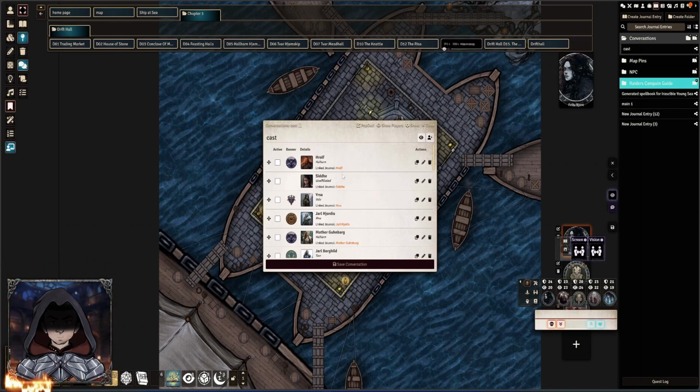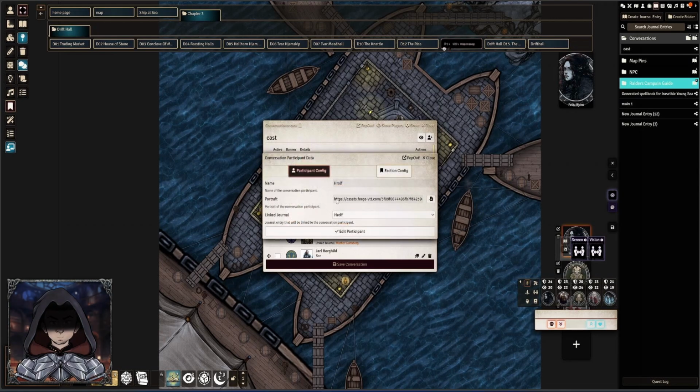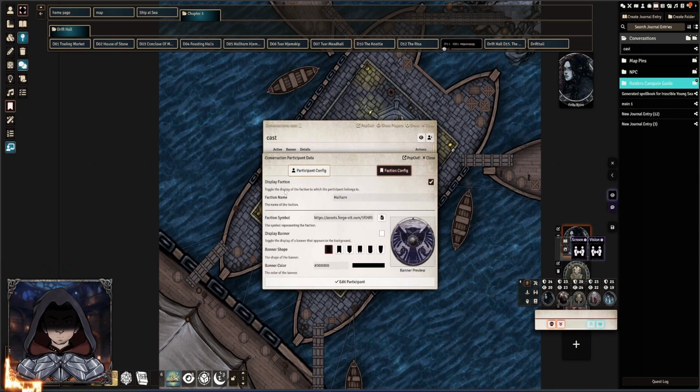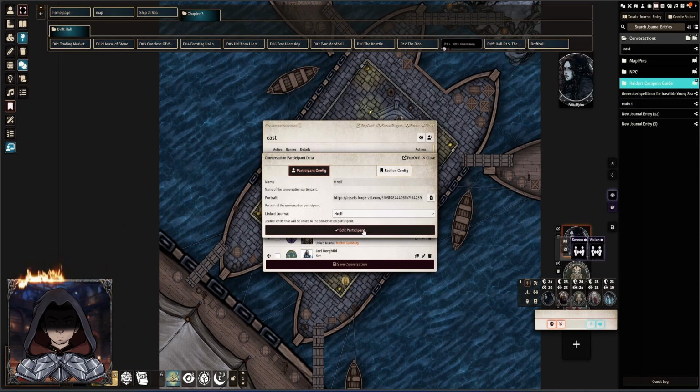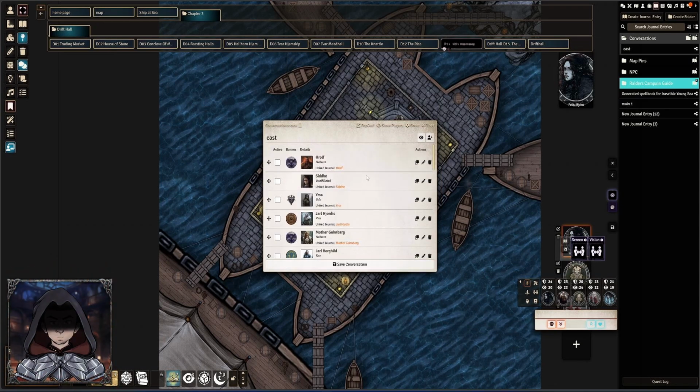So when you've dragged and dropped characters onto this sheet, you can then go to the edit of the actual participant. And in here, I can change the portrait. So I've gone in and used a different piece of artwork for these particular NPCs, and then I'm saving that participant. I'm also going into the faction config here, and I'm creating a faction and giving it a name. And in this case, I'm giving it a symbol, but you could actually give them a banner and a different color if need be. So there's different ways of playing this if you want to, but this is how it's working for me. So once your participant is all set up, you can then hit edit participant and save. And then they're added to the list.